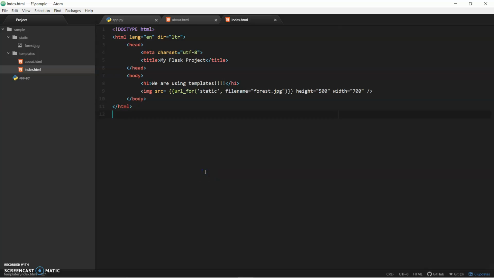Hello guys, in the previous lecture we have learned how to render an image into our HTML code, but this lecture is concentrated on the jinja2 template engine. So what we are going to do here is pass the data from the application to the HTML page and use it. For demonstration purposes we are going to write some hard code here.